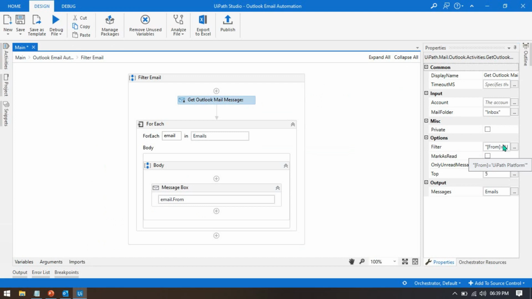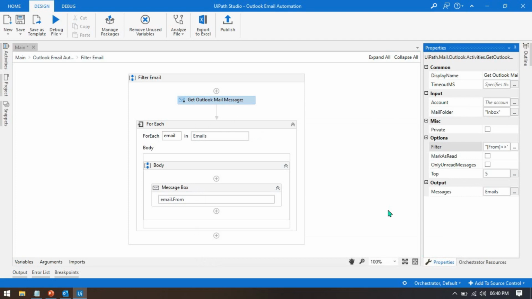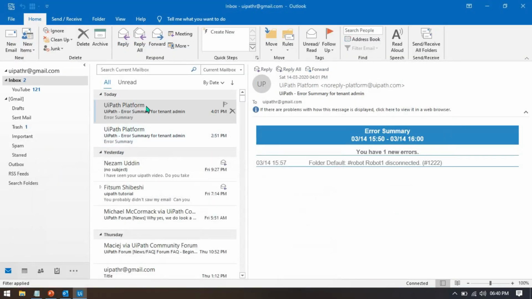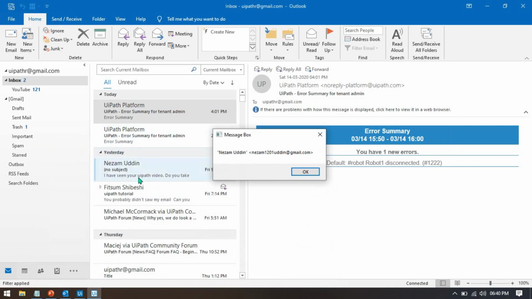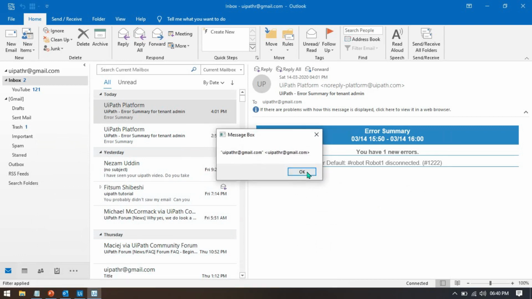Now the second scenario: if you want to fetch emails where the from user is not UiPath platform, then you know that we have the not equal to operator. So you can put this like less than and greater than. It will go and check where From is not UiPath platform. Now press OK and run this. You'll see this time it will not give you UiPath platform. So we are getting the first, then second, third, fourth, and then we'll get UiPath, so this is 5.